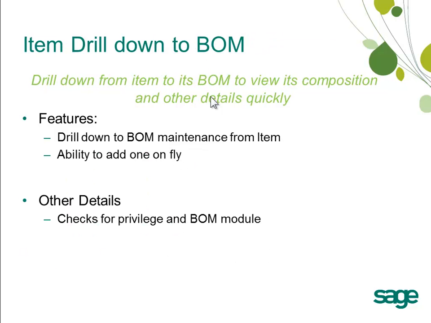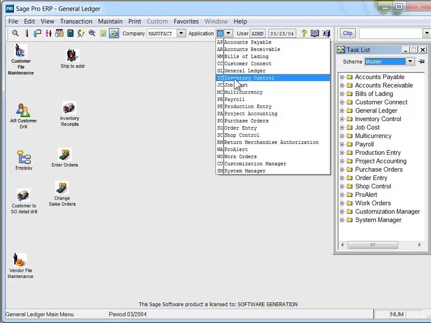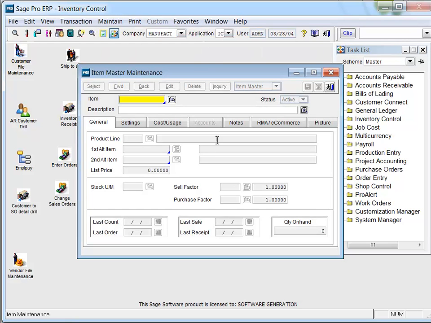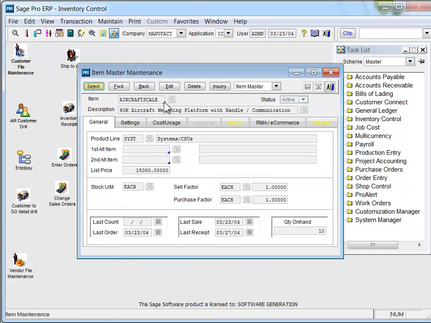Okay, item drill down to bill of material. Pretty straightforward. Simply added it to the screen. So let's flip back to the IC module here just to start. So say you pick an item. It should have a bill of materials if you do pick the item. So pick item master and we'll put AI to get aircraft scale. And there's the aircraft scale, and I know it has a bill of materials.